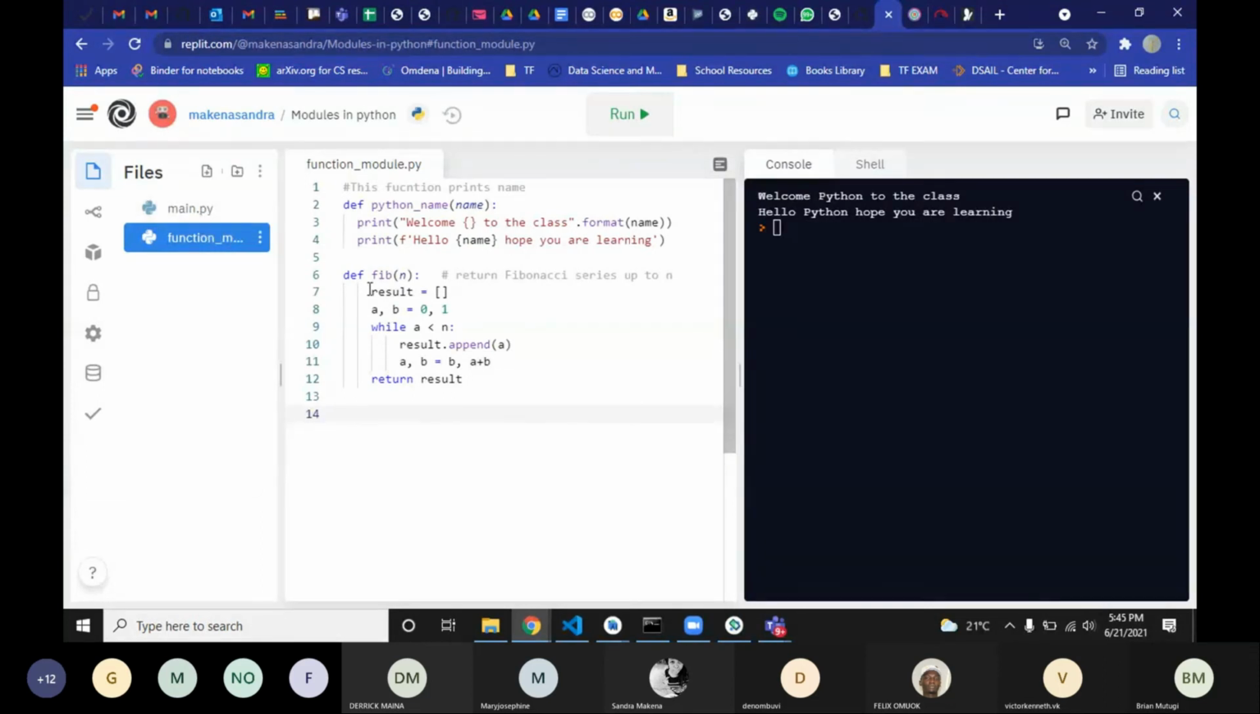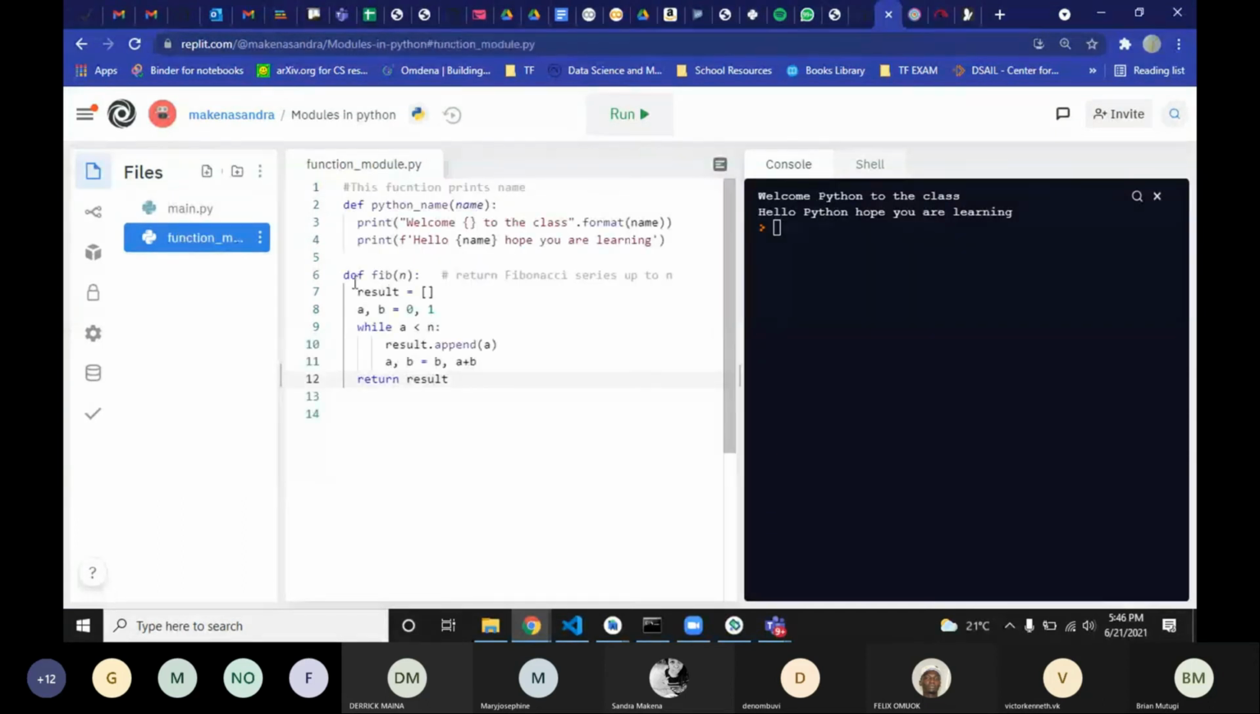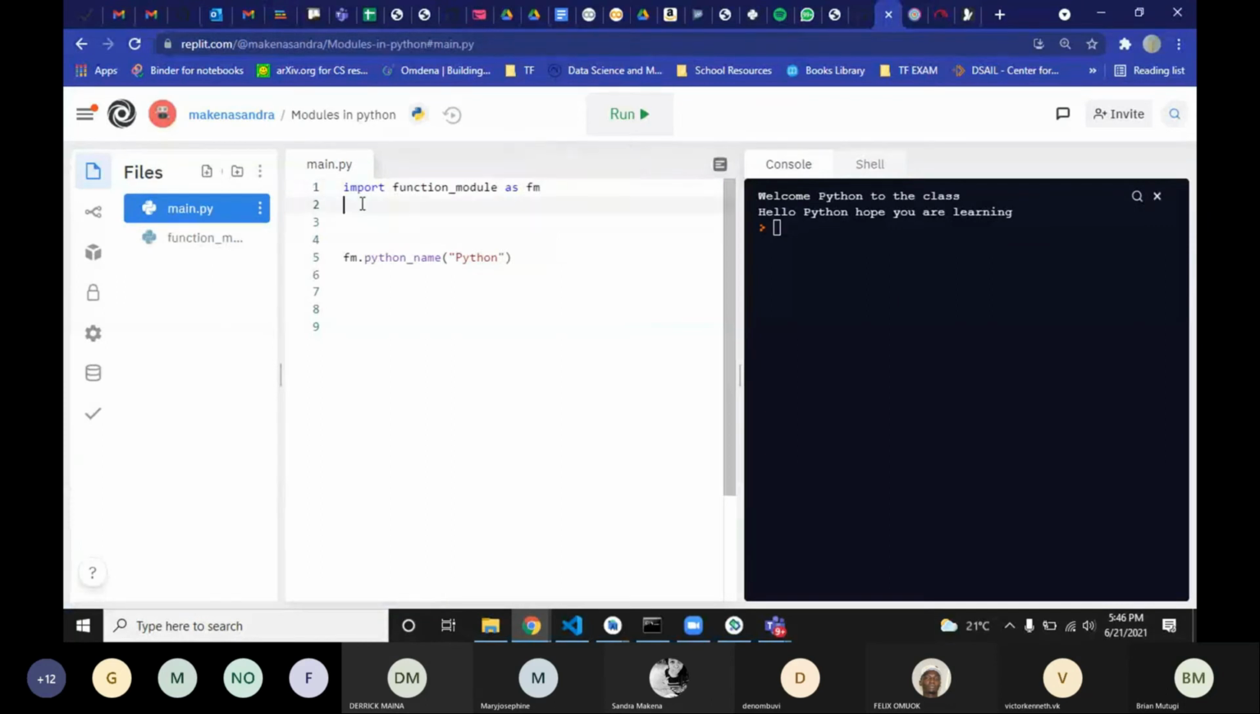Okay, so like I was saying here, let's say we just want to access this function only. We are not interested in all the other functions. We can just import that single function. So we can say from function import that specific function.